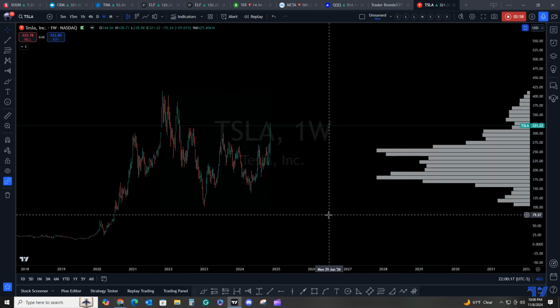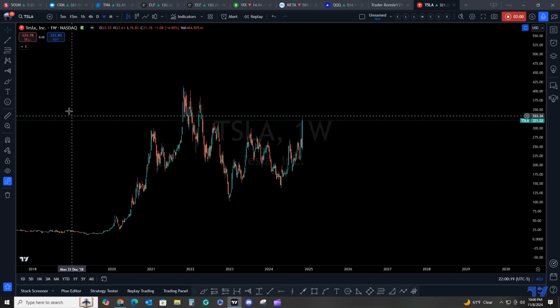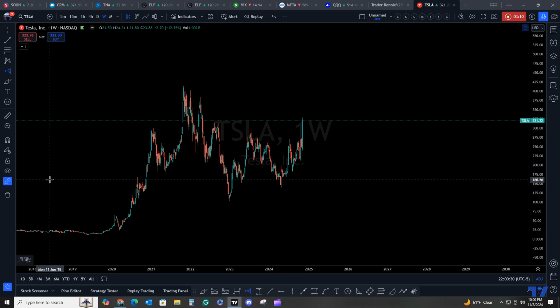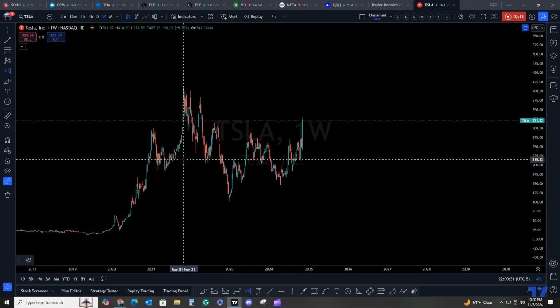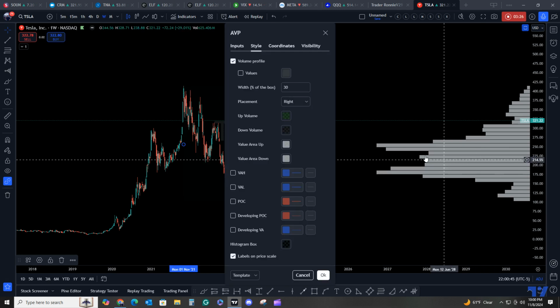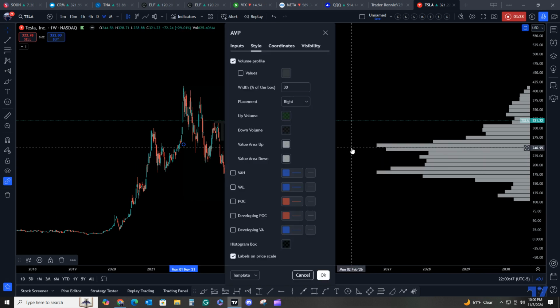So I'm going to repeat that just so everybody's crystal clear. One, you come on over here to the fifth item down on your left-hand side on your toolbar, and you come on down here to the anchored volume profile. Then you're going to take that and click it onto the candle that you want to add it to, to start your volume profile from that day forward. Now, let's get into a little bit more of the settings before we get into where you would want to put the anchored volume profile and how I personally use it.